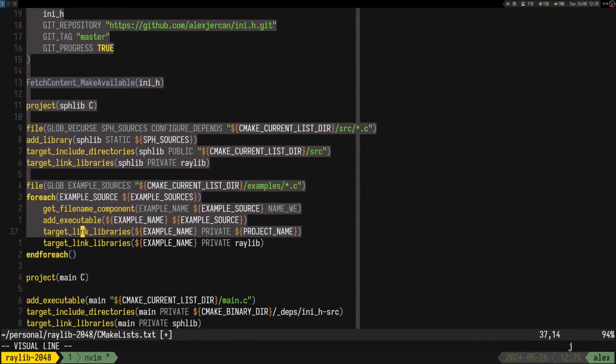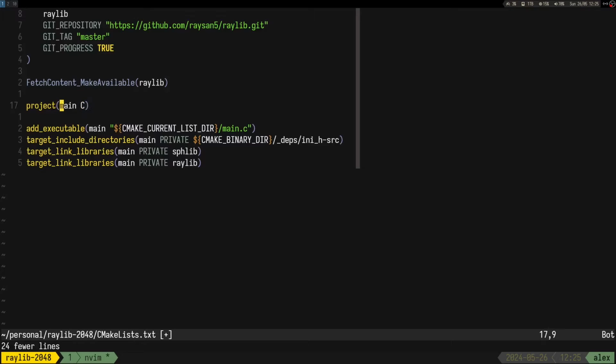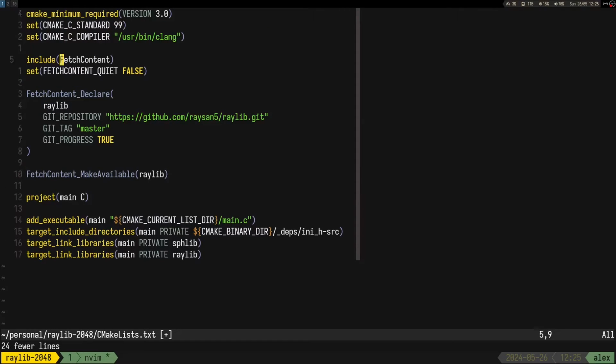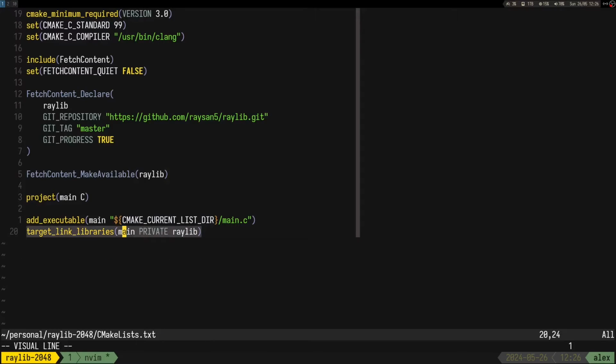And let's do project, it's going to be main, I guess. I cannot call it 2048, so I'll call it main. The executable is going to be this one, CMAKE_CURRENT_LIST_DIR, so I'll have a main.c file in here, I guess, and private library at Raylib, right? That's all that we need, I think.